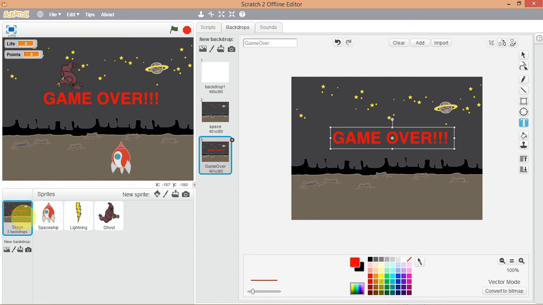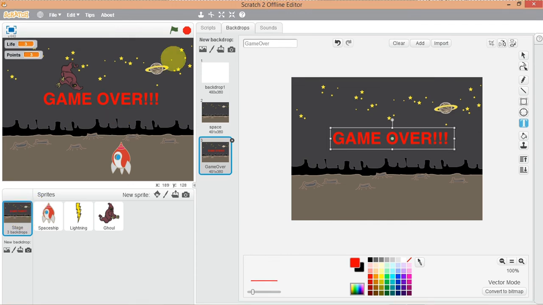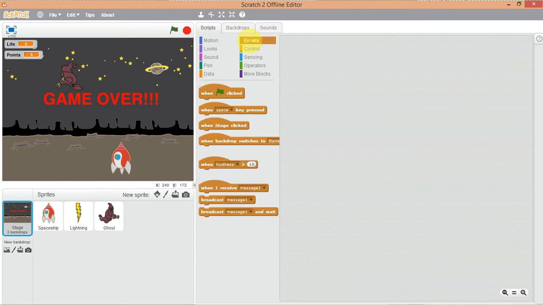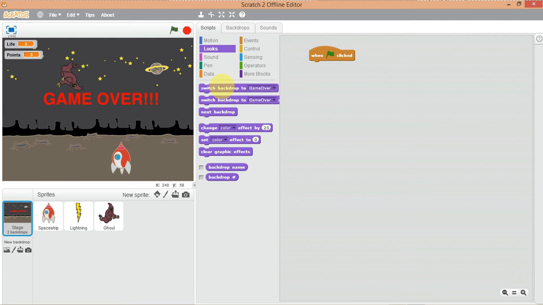So let's go ahead and create scripts for this backdrop. Just click script. When flag clicked, I want to start the event. Then switch backdrop to game over. You see, it's even there already. But we don't want it to switch to game over, because we want the default one to be the conventional one. When flag clicked is when you are just starting the game, do you understand? So let's start with the space backdrop, the normal backdrop.